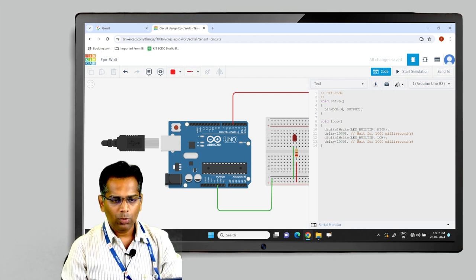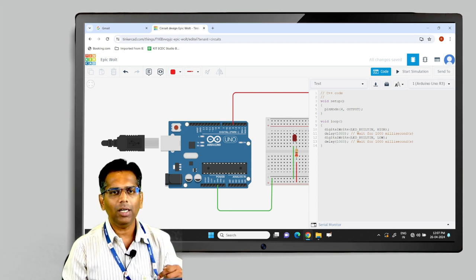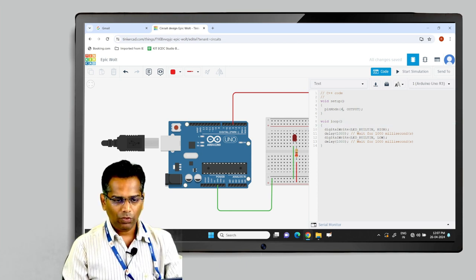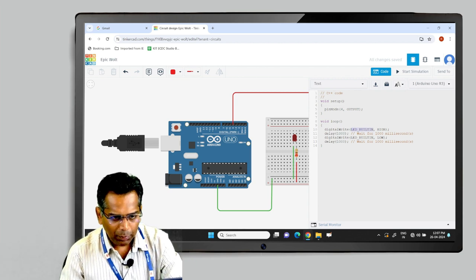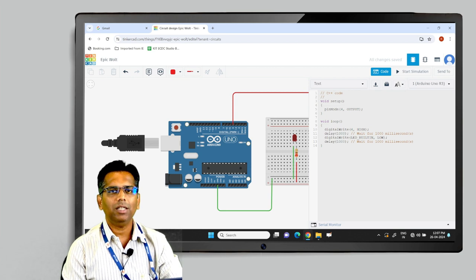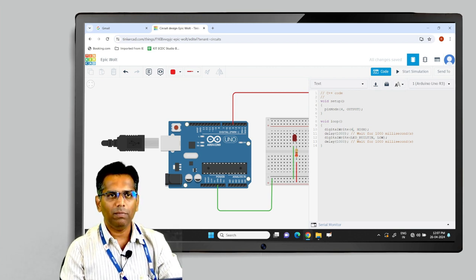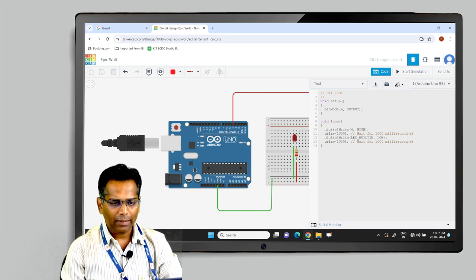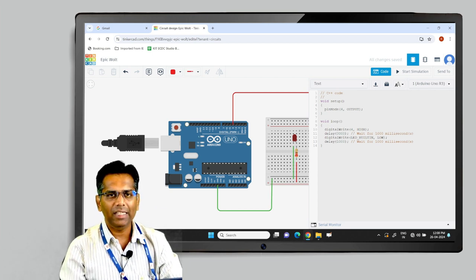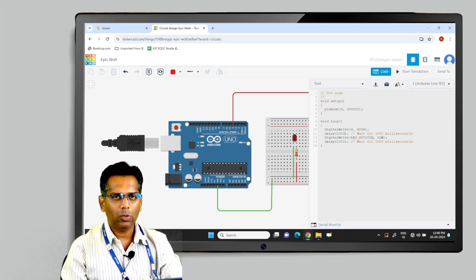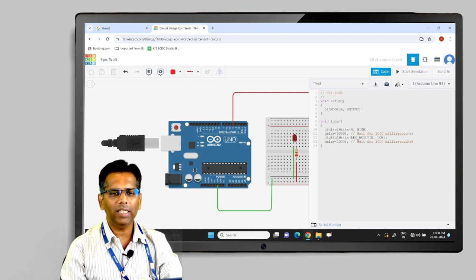Now the void loop. Whatever the main program is, we have to write it in the loop, which runs in repeated mode. First, digital write pin number 4 high. High means it is on. So when pin number 4 is high, next the delay means how many seconds it must stay on. I will write here 3000 because it is in milliseconds. So 3000 means it will be on for only 3 seconds.